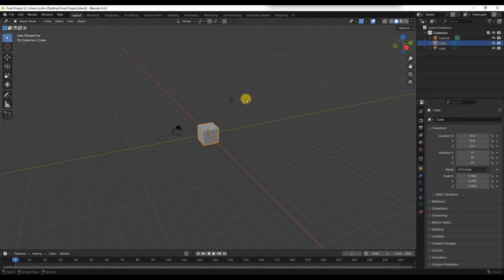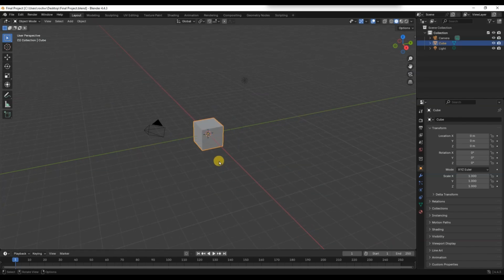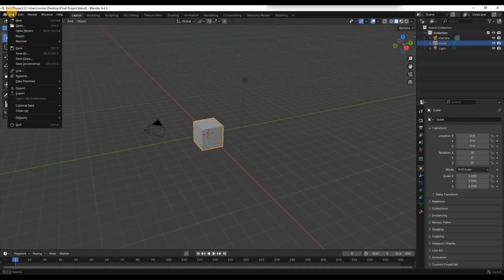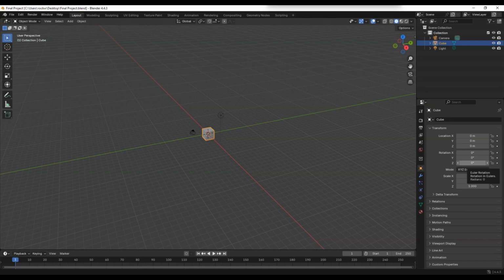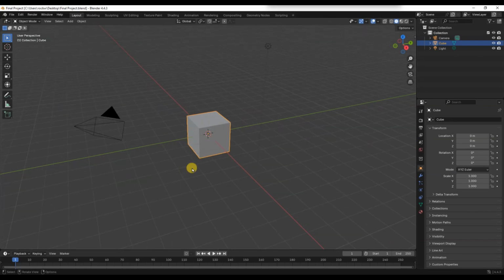Another method is to use the menu at the top. Click on File, then select Open from the drop-down. This also opens the file browser where you can look for your saved Blender files. These files usually have a .blend extension. After selecting your file, click Open next to the file name and Blender will load it just as it was when you last saved. Models, textures, scenes, everything.